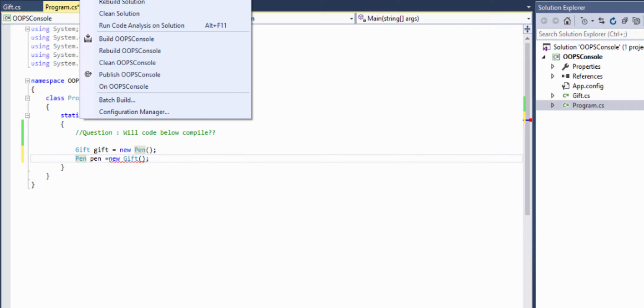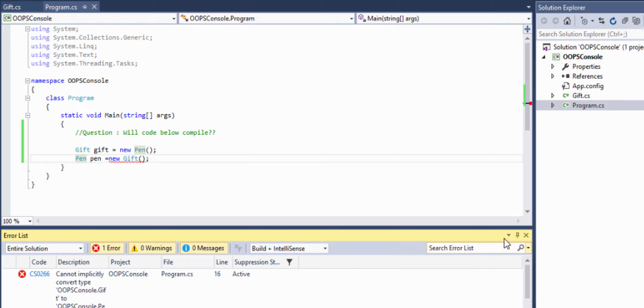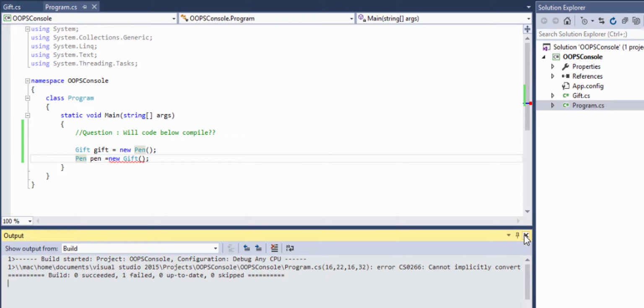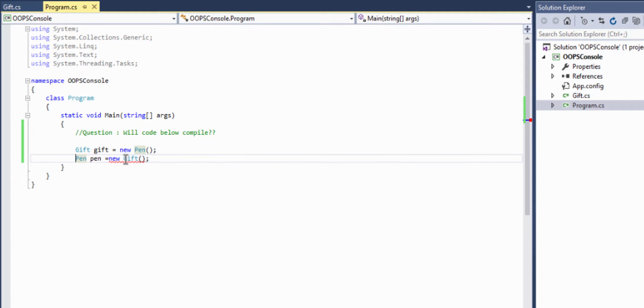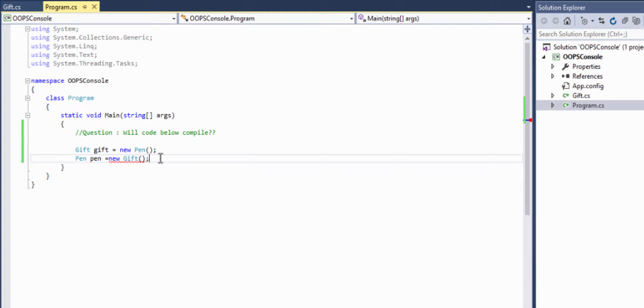Okay, let's compile the code. So the code is not compiling, it is giving some error. If you put a cursor over here, it will explain the error. Cannot implicitly convert type gift to pen. An explicit conversion exists. Are you missing a cast? Now what does that mean?